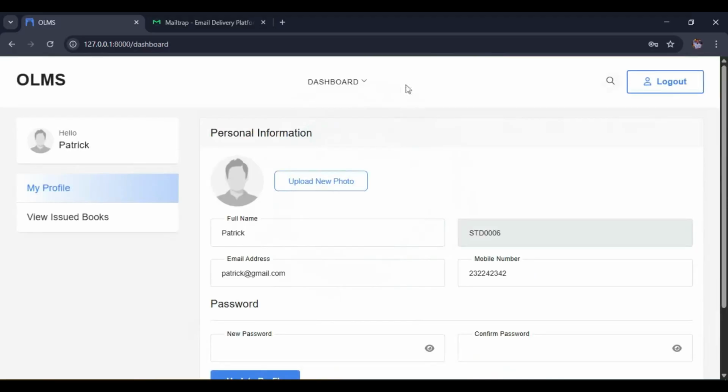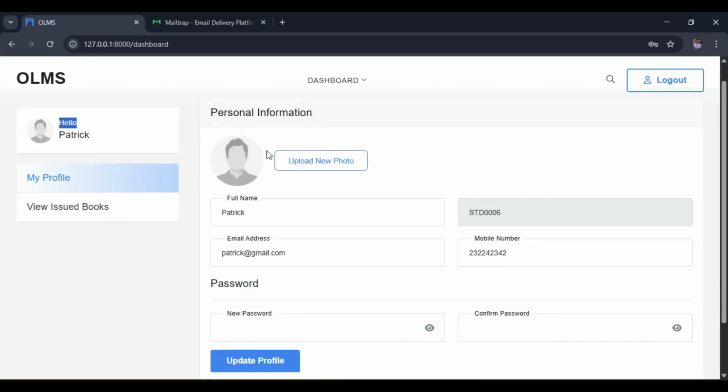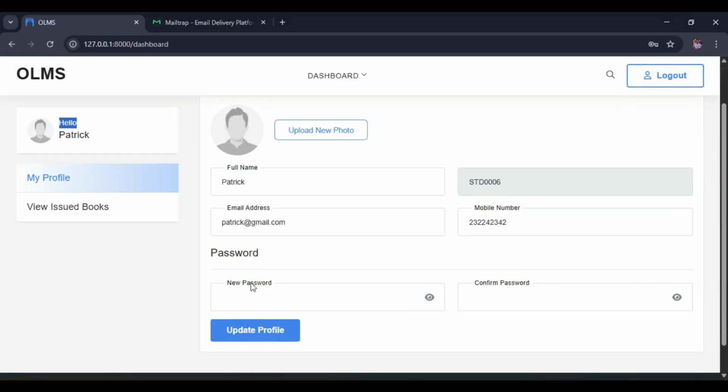Alright, perfect. As you can see, we are successfully registered and we are logged into our student's dashboard with the name Patrick. Here we have "Hello Patrick." In here, the student can update his profile information, update his password, and also view issued books, if any book has been issued to him. So this is exactly what we wanted.